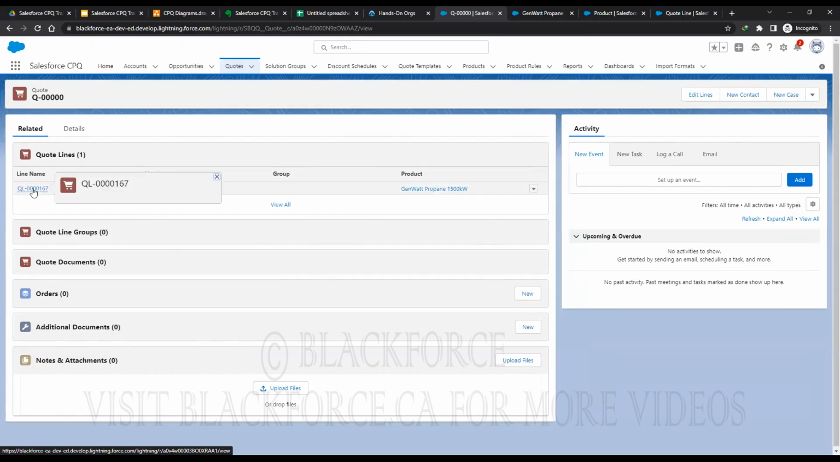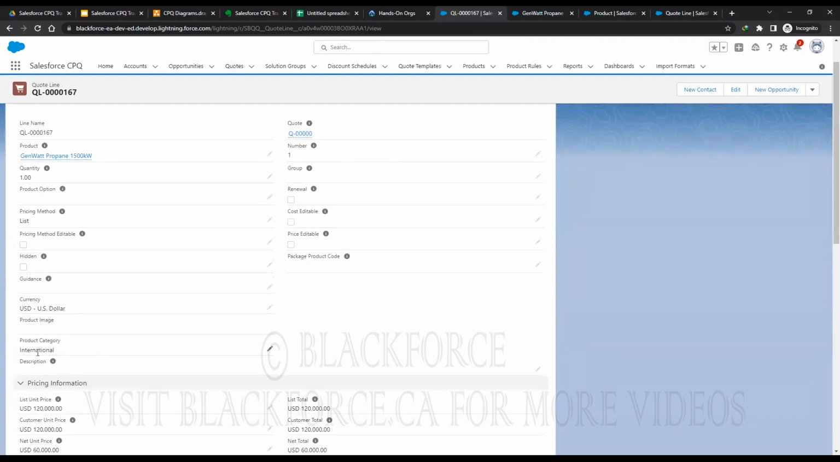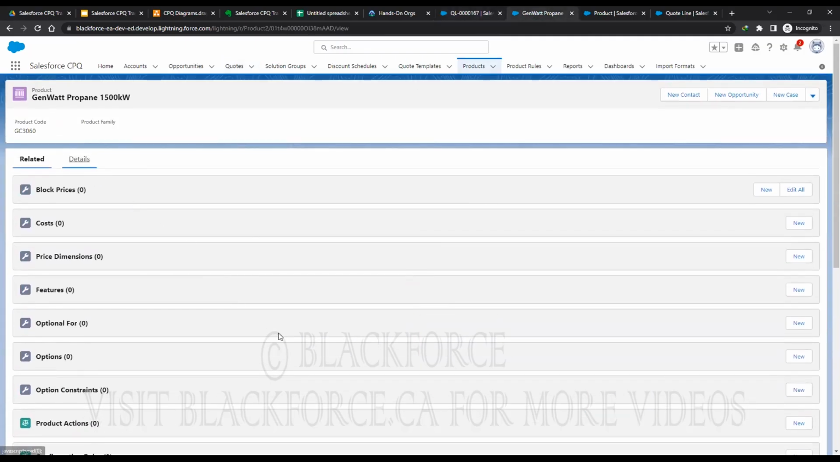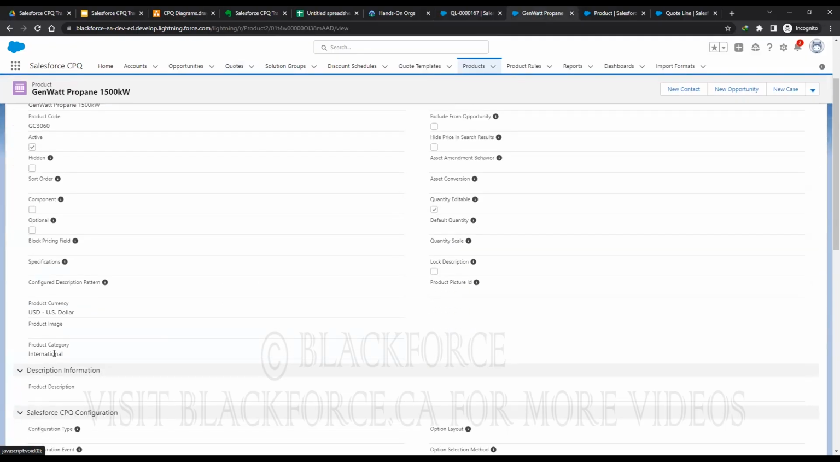So if I click on this, then we're going to have, can you guys see that, right? So product category. This is an example of a twin field, okay? This is created on the quote line. So this is an example of a twin field because why do we have that? Because I changed the product category to international.